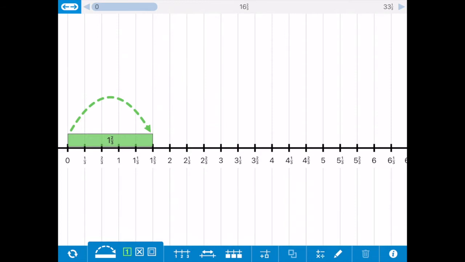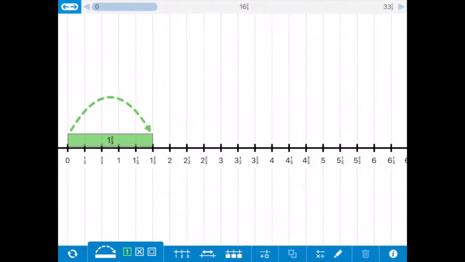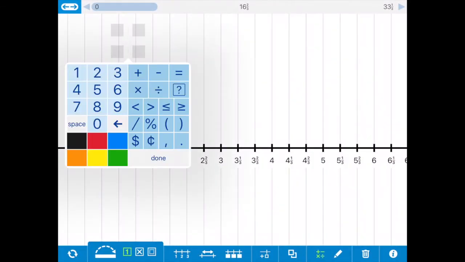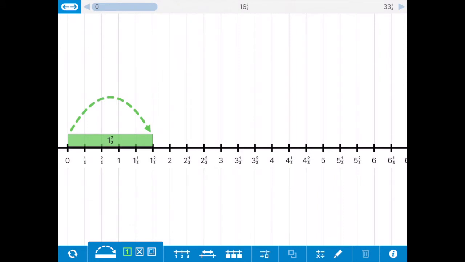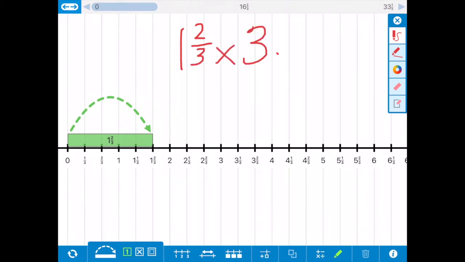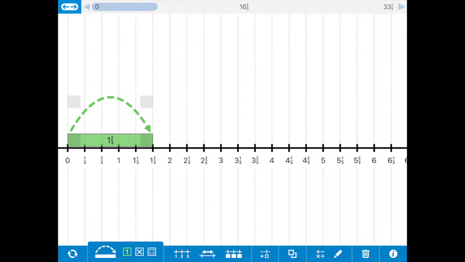So I could add the writing piece of this, the number problem. Although it doesn't give me fractions here. So maybe I'll choose the writing tool instead. 1 2/3 times 3 equals. So now if I need 3 of these, I'm just going to duplicate that twice.